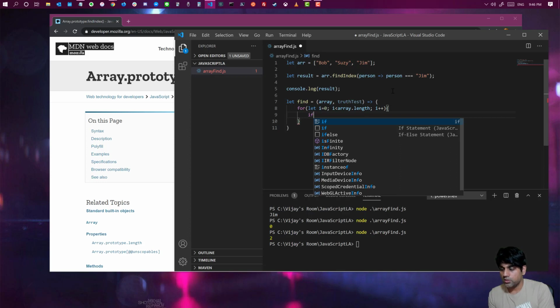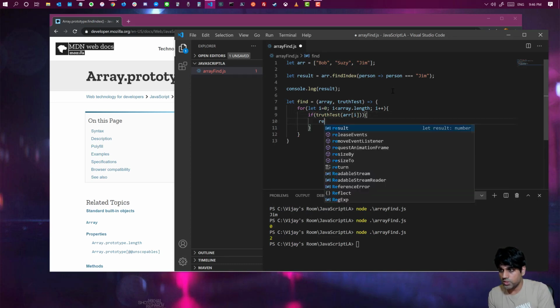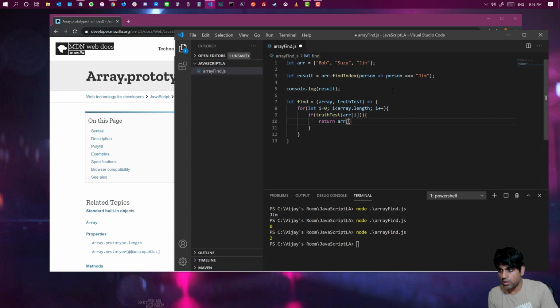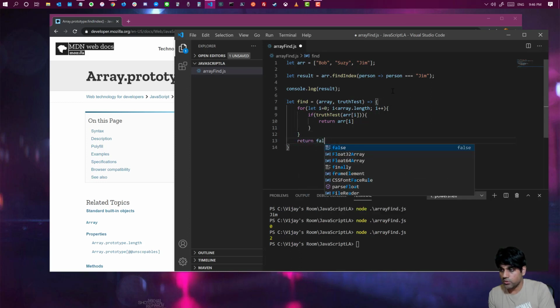So here I could say, if truth test on our array of i, then we want to return array of i. Otherwise, we just keep letting this for loop run, and then we return false.